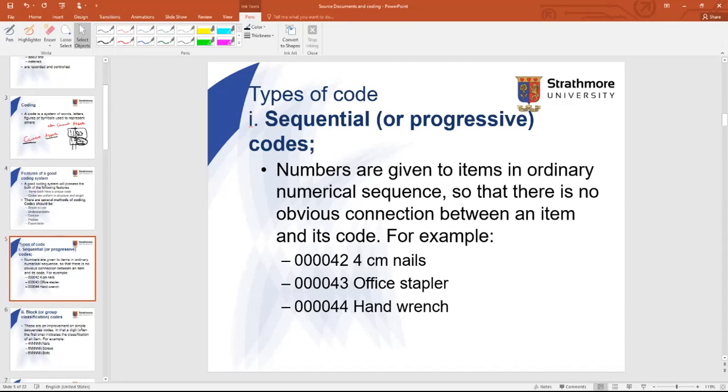Is that clear? We call it a sequential or progressive coding system.